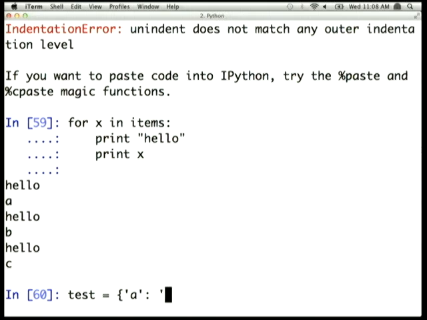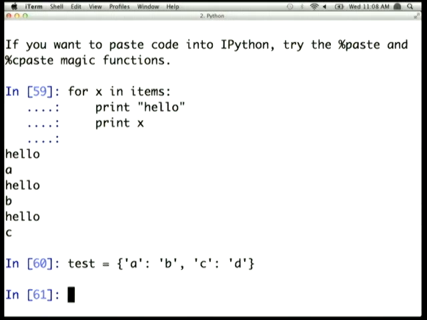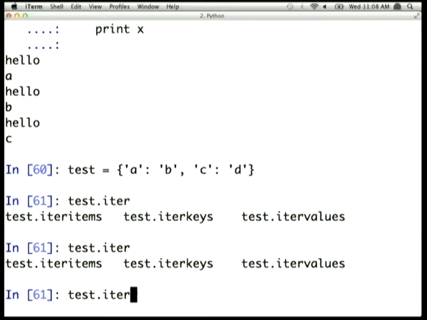A, B, C, D, right? So I make a dictionary, test.iteritems, right?